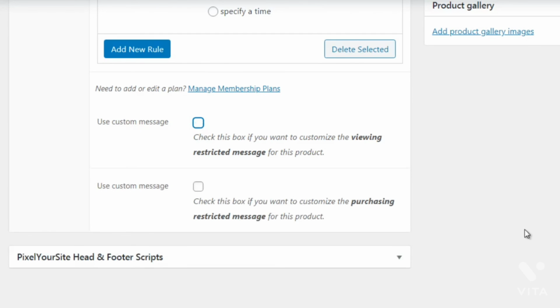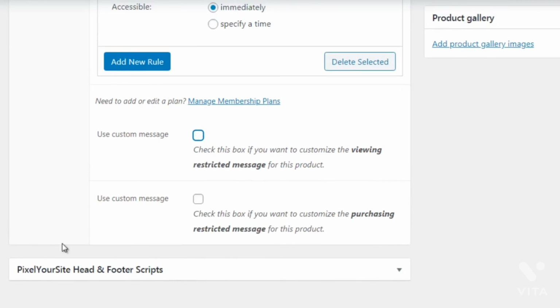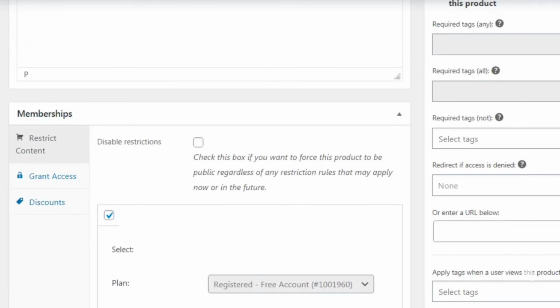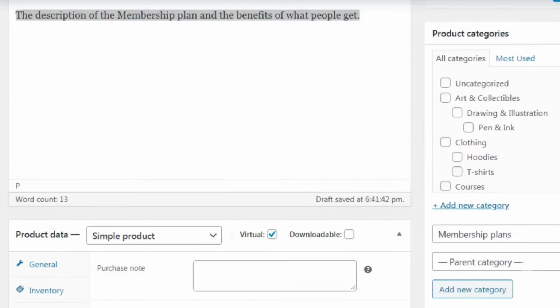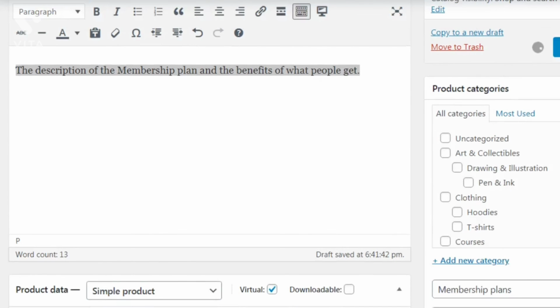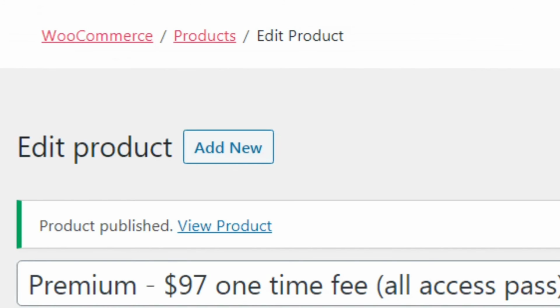You can use the custom message here if you want to enter kind of a restricted message for this product, or a custom message down here after they've purchased the product. And of course, you're not going to see this. This is simply for my header and footer scripts. So once you're done, you can simply click on publish. And once that is finished, it'll give you access directly to the link to the product. So now you have the link to the product.